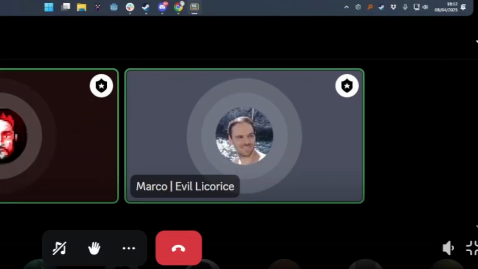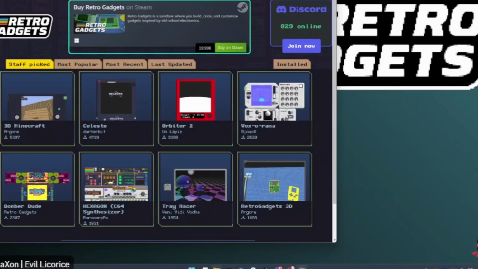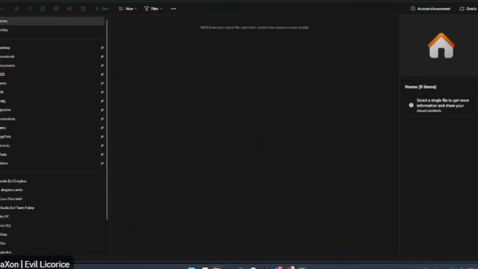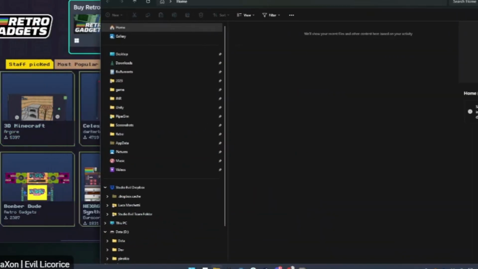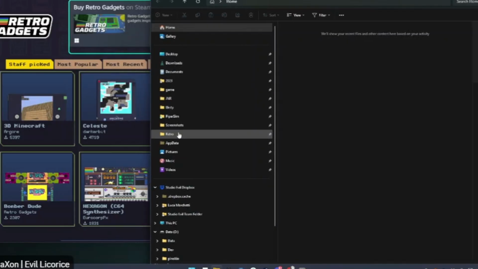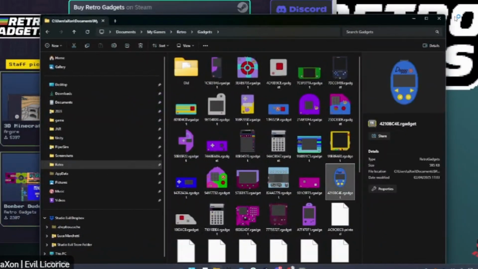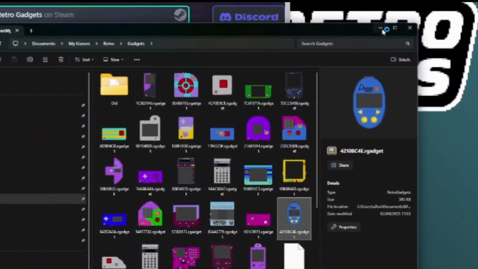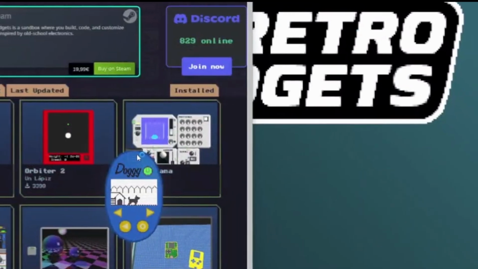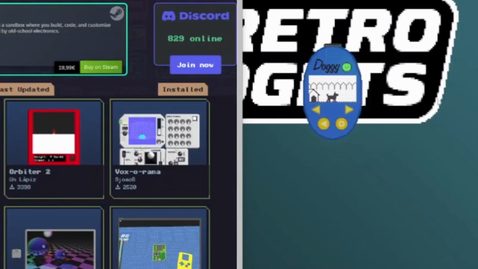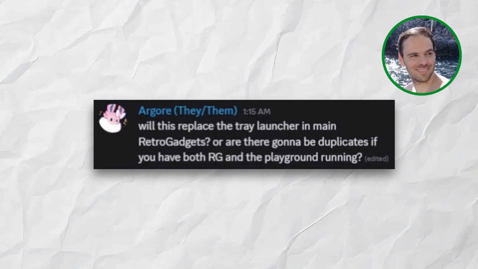Yes, but you can also double click on the gadget, right? I remember we did that. Yeah, let me check. You can. No, let me do it. Double click a gadget to run it. Yeah, exactly. Yeah. Same thing.